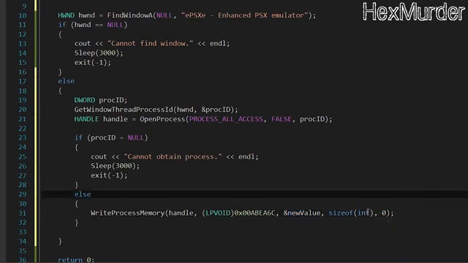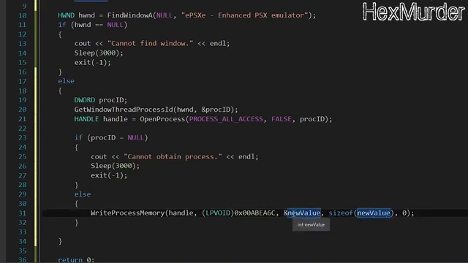Same thing. You can just write sizeof int, but sometimes I get a little copy pasty when I'm doing big hacks, and I don't pay attention to that one, and sometimes it gets screwed up. So it's better to just do sizeof newValue, than sizeof int. So that should be it.